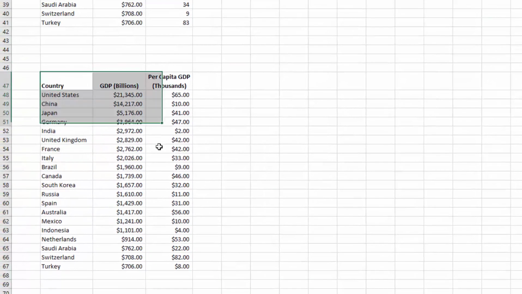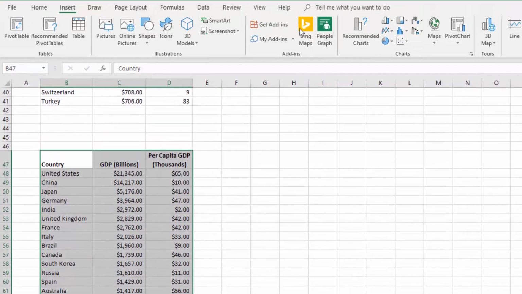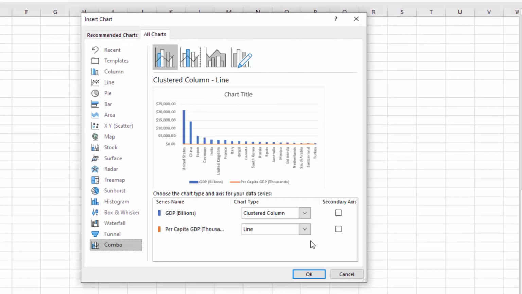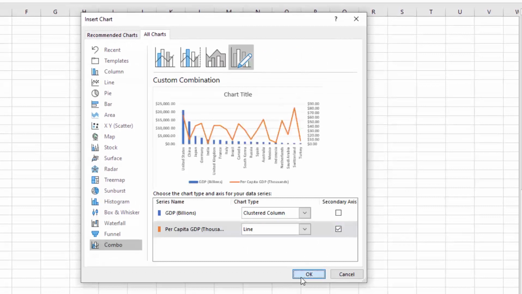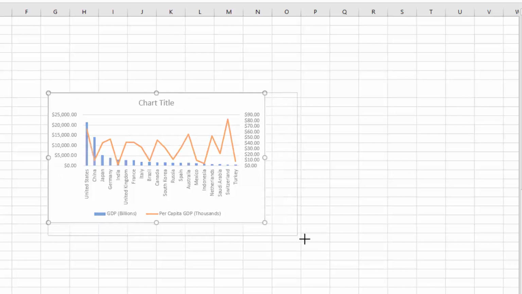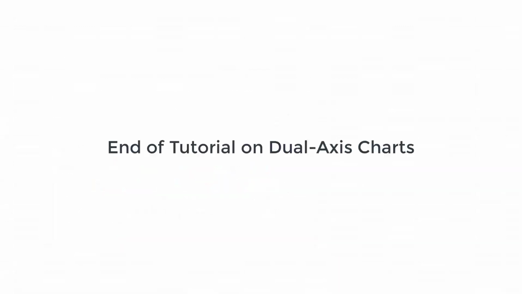And then this one, insert, recommended charts, all charts, combo. And we've discussed this chart as well. There's no relationship between GDP and per capita GDP. Okay, so that's the end of this tutorial.